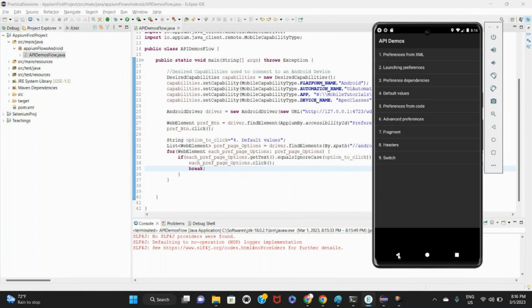Both instances will be on the same page. Sorry, our same instance is launching two times? No, we are actually not launching the emulator from the automation script anymore. It's already launched and it is just using that instance. We are not launching the emulator. Instead, we are just launching the app inside that emulator.